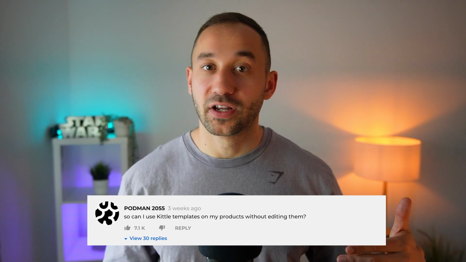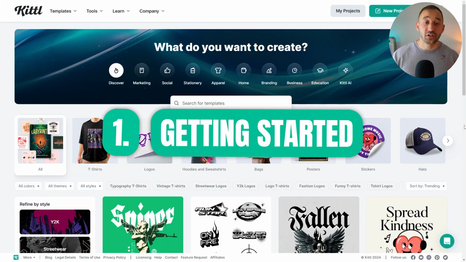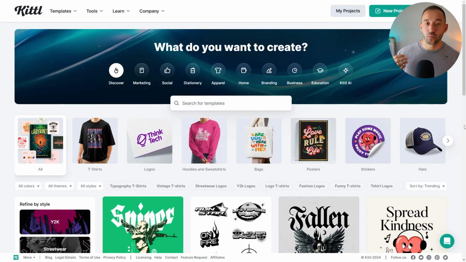For example, can you use the Kittl templates without editing them? In case you didn't know, you can also sign up to a free plan with Kittl if you're completely new to it. That way you can test out some of the different features and get a bit of a feel for whether you like the tool or not before you commit to one of their subscription plans.